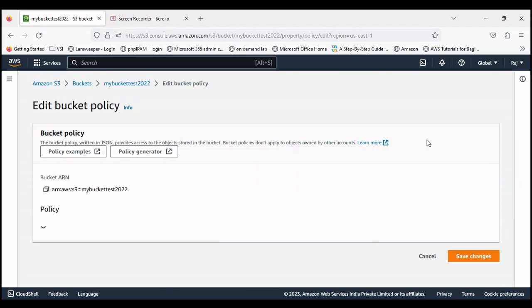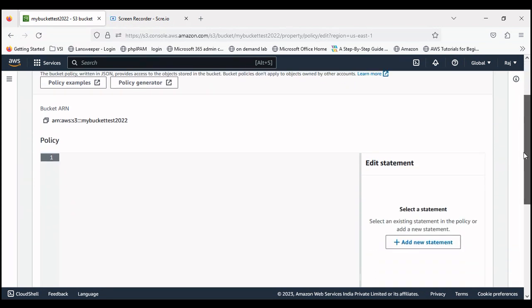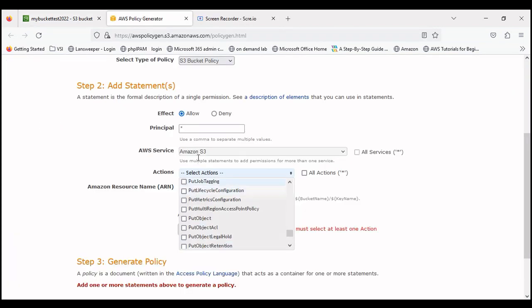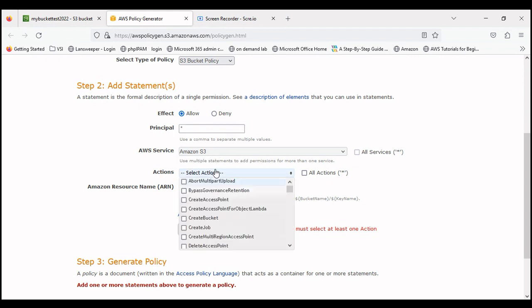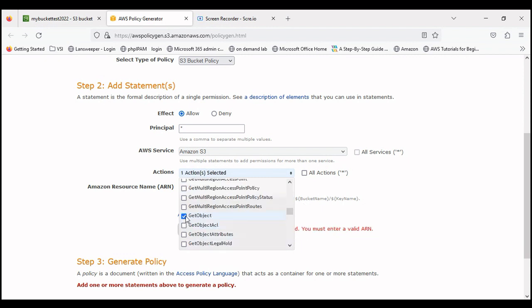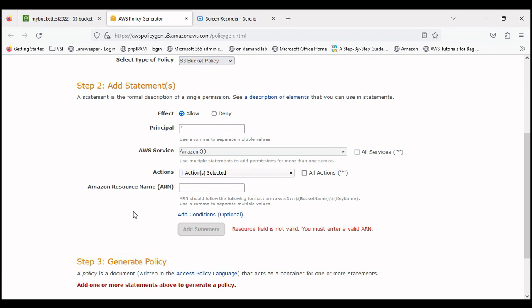Okay, so this is the bucket policy. Just click on edit. We want to make it public, so I'm going to generate a policy here for this S3. So we'll select allow, and the principal we will select is a wildcard, so that all the users and resources will be able to access it. AWS service is obviously S3. Then select the action, we will just give it GetObject permission. Here it is. So GetObject permission, and you can specify the ARN as well.